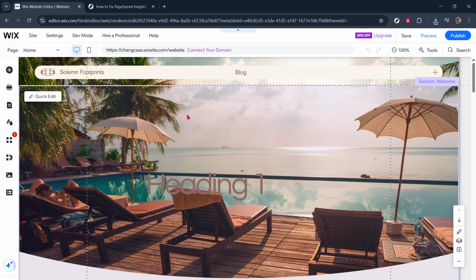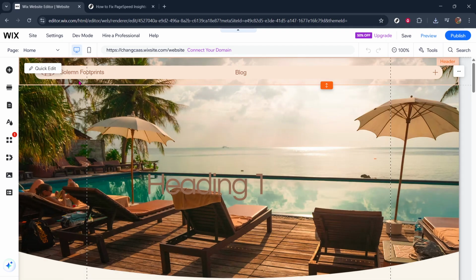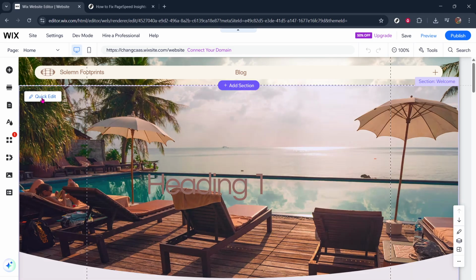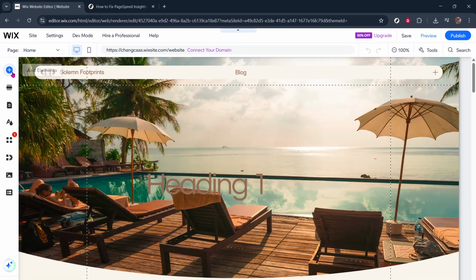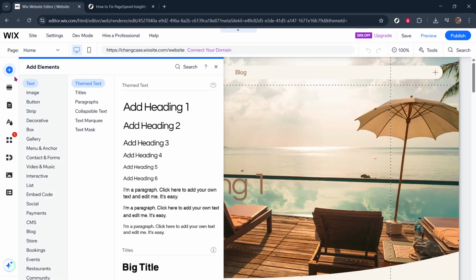Now identify the specific element you want to adjust. All elements, be they text, images, or buttons, are adjustable in terms of size. Click on the Elements panel. Here you can decide what you want to edit. For the sake of this demonstration, let's choose a text element, specifically a header.